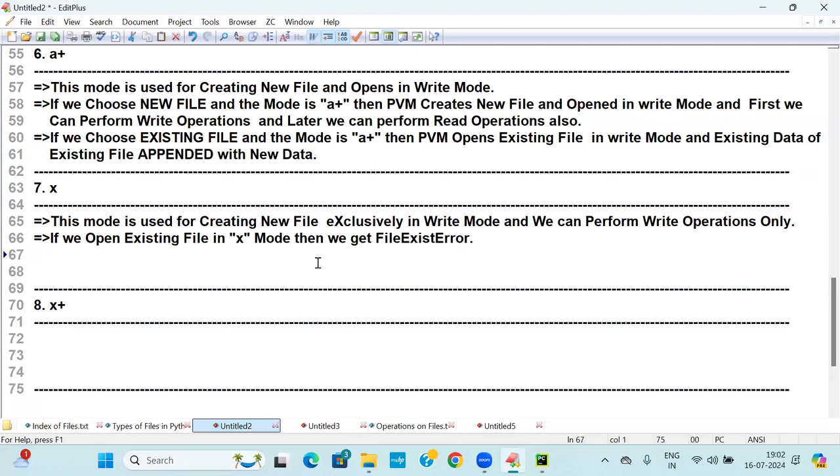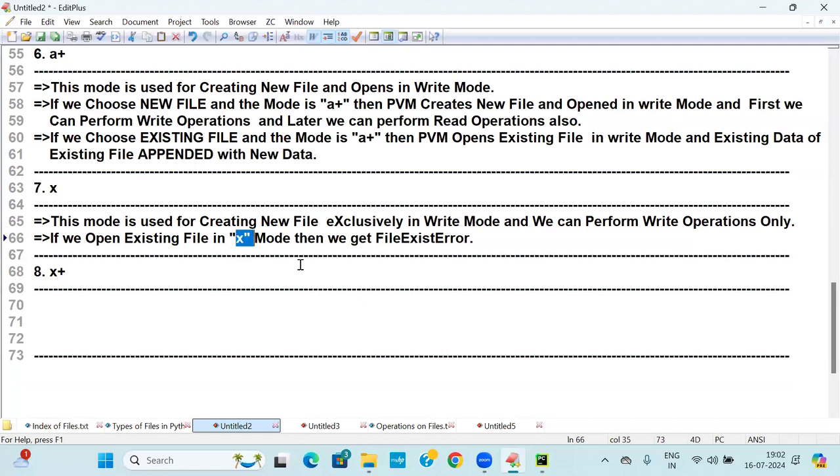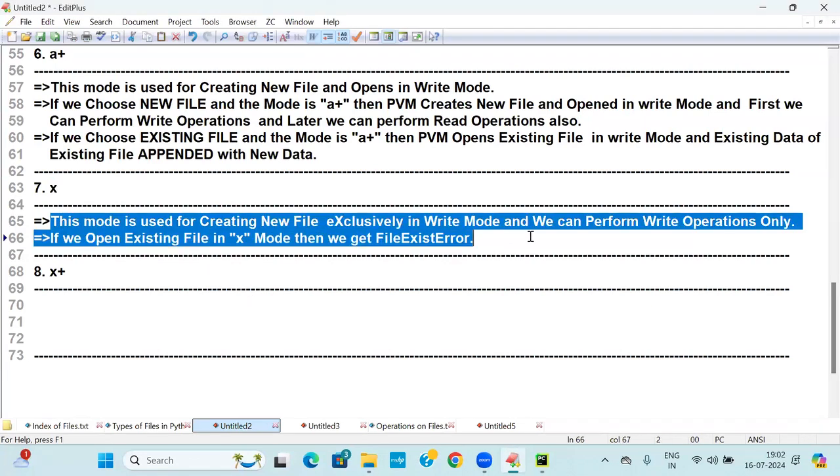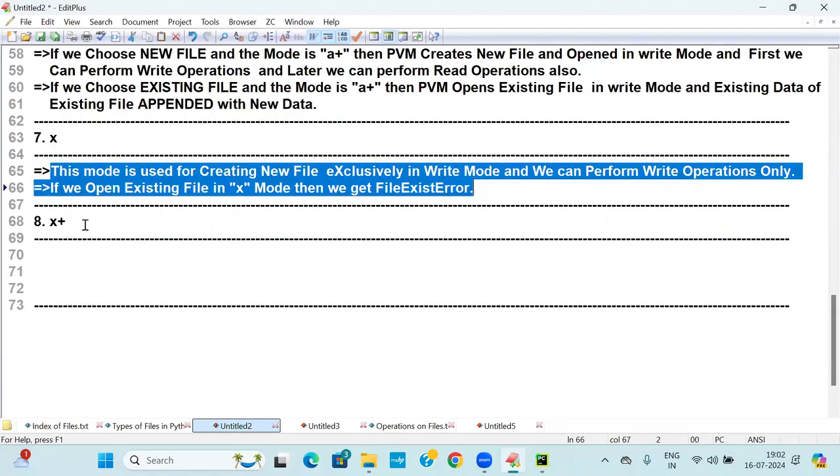This is about which mode? X mode. So one file I can open one time only. I can perform one time write operation. That's all. Understood that? This is X mode. Clear or not clear?